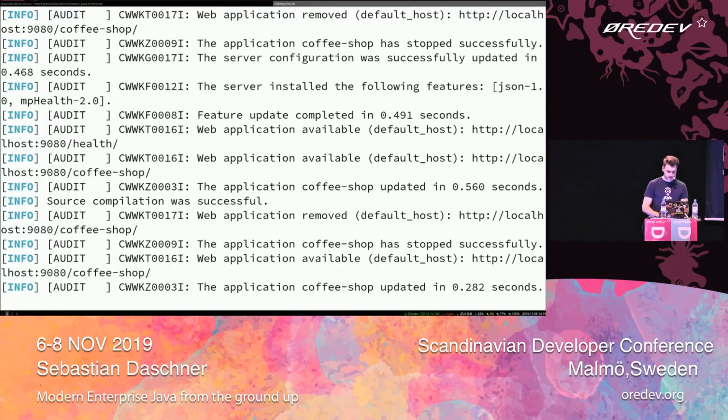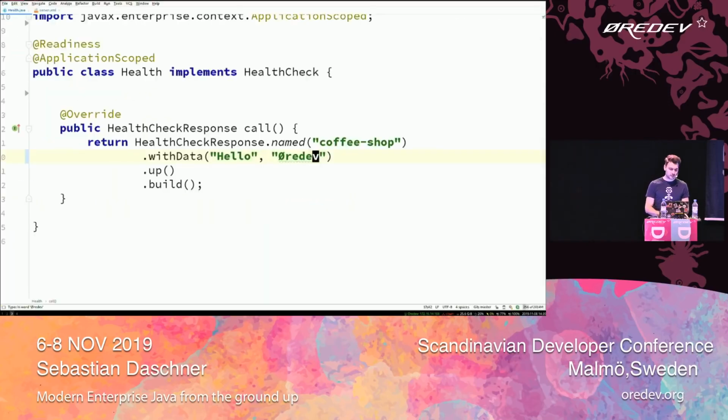But what it will do, it will very quickly, in less than half a second, or at least less than a second, update the application with just, well, compiling that class and swapping the class in the running process. So for me, it's very, very fast to just change some stuff in my application while I'm coding. This is really, really efficient.